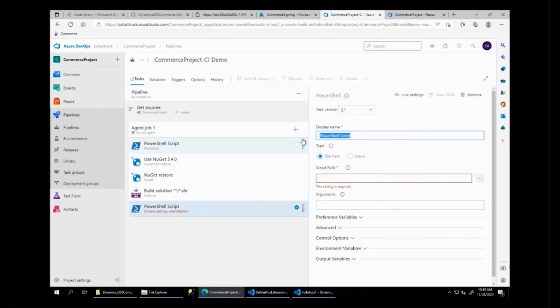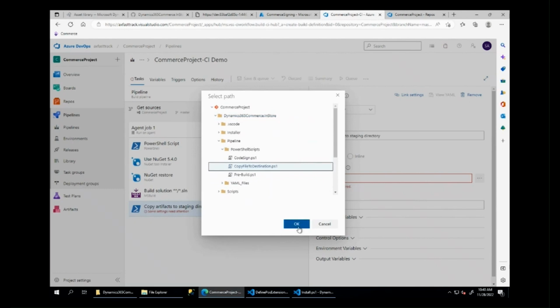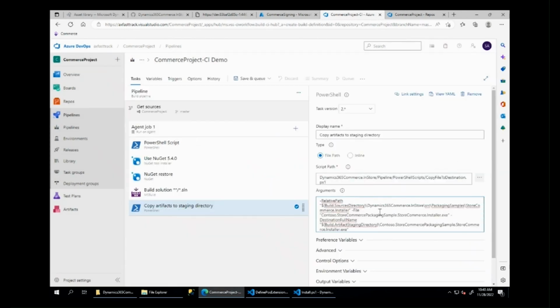So let's name this copy artifacts to staging directory. So let me select the path for the script. And I am going to pass some command line arguments. So as part of the command line arguments, we are just copying the installer.exe file from the sources directory to the artifact staging directory.